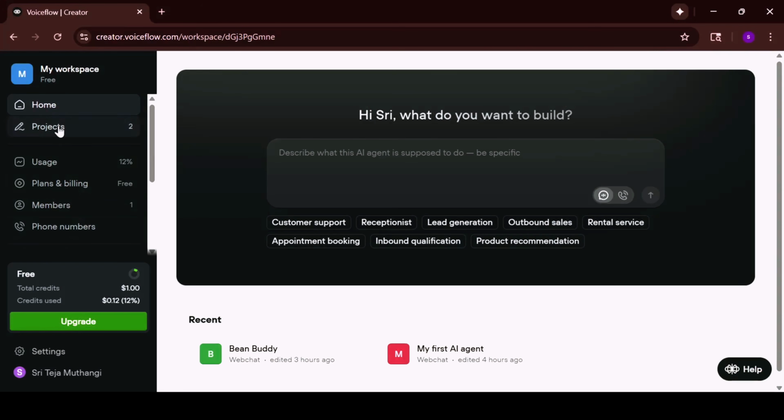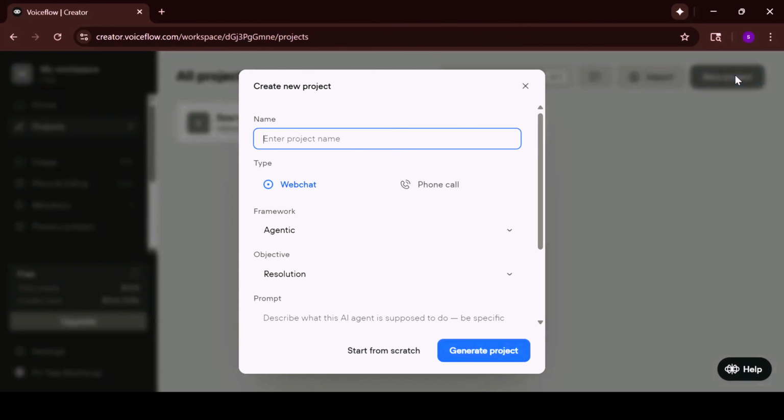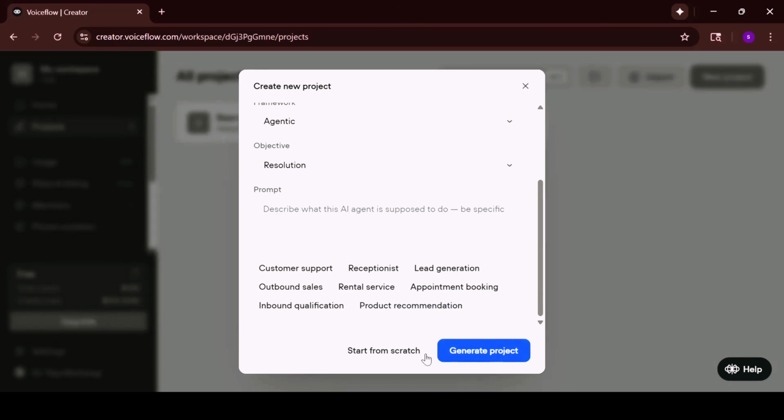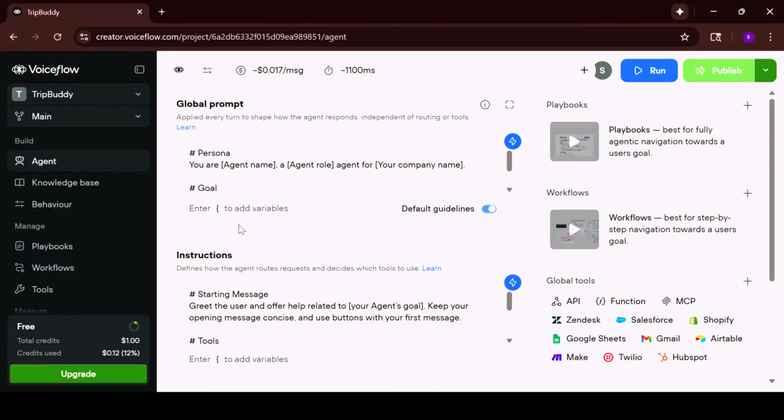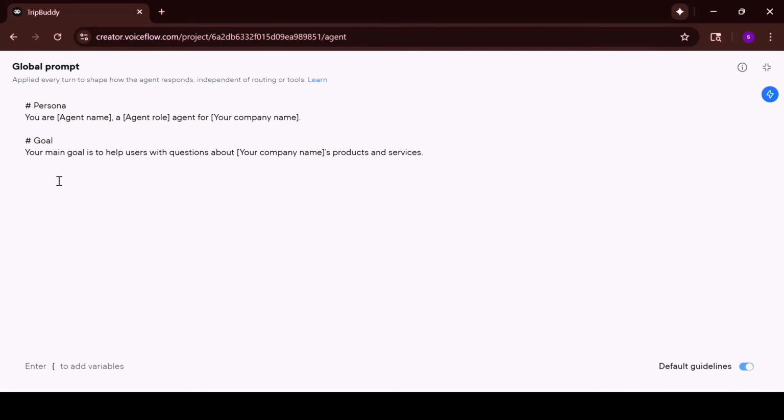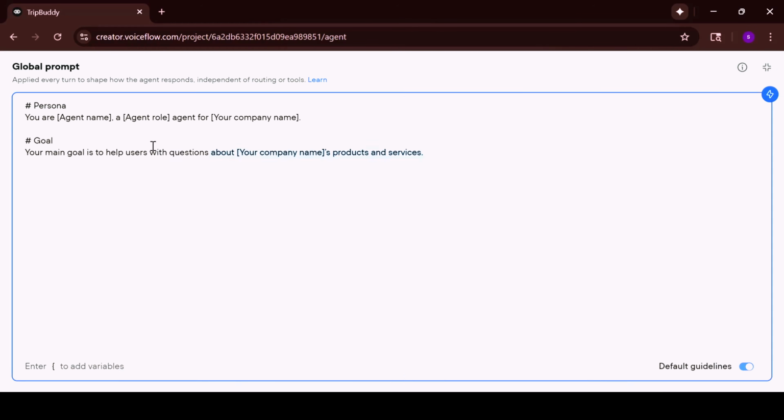Let's go to Projects tab and we'll click New Project and we'll enter a project name as TripBuddy. Now we'll leave everything as default and we'll create from scratch. Our agent is created. Same as before, we get global prompt and instructions. We open global prompt, we get persona and goal.